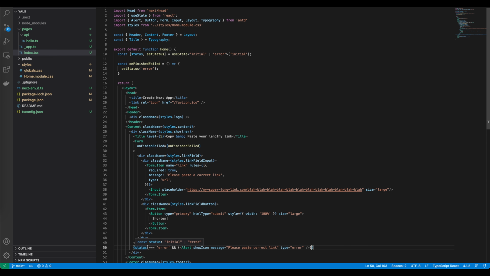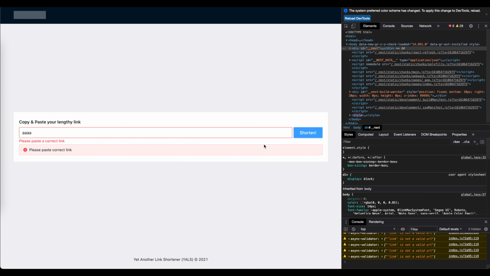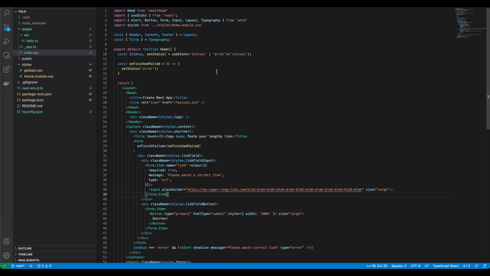Let's save and let's see how it looks. And when you press shorten, we'll display this. But now we have two messages. So we need to get rid of this one. And actually, I would like to use this message inside of this component. So I don't want to have it static. Let's code it. The easiest way to read the status of the form items is to use hooks, which come from the form component from Ant Design.